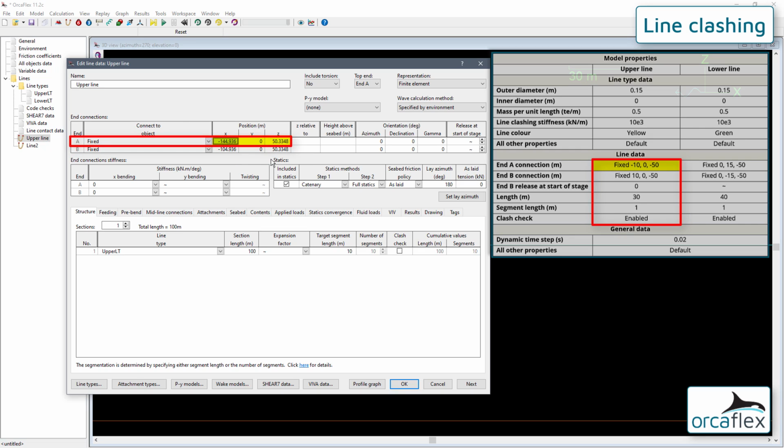End A will be fixed at a position of -10, 0, -50, and end B at a position of 10, 0, -50. We'll use the release at start of stage option to allow one end of the upper line to fall, and this will be done at the start of stage 0. The length will be 30 meters, and we'll use a segment length of 1 meter. I need to remember to tick the clash check option on the structure page.